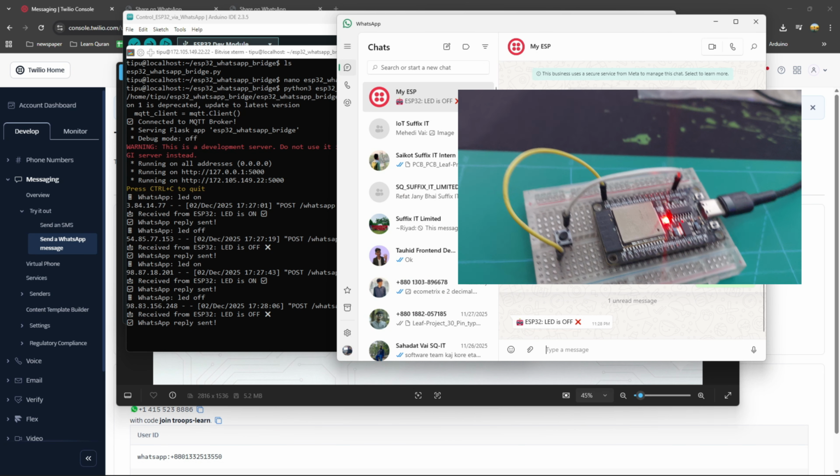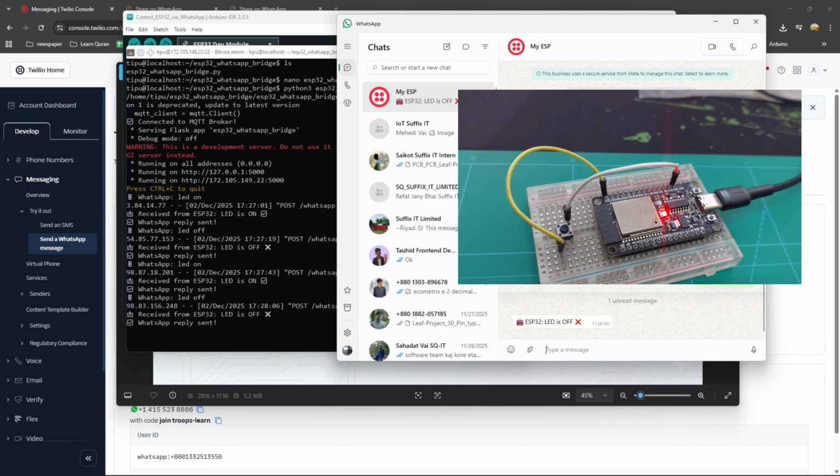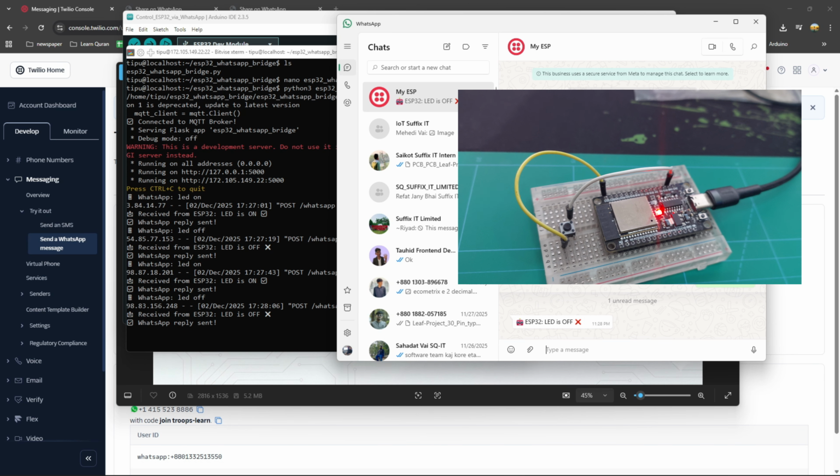So this is very simple. You can easily use your WhatsApp to connect with the ESP32 and send commands and receive replies.